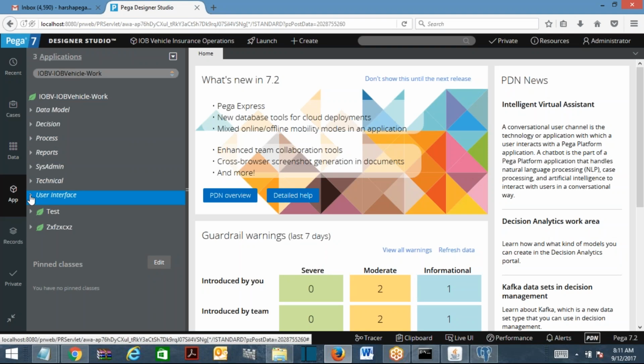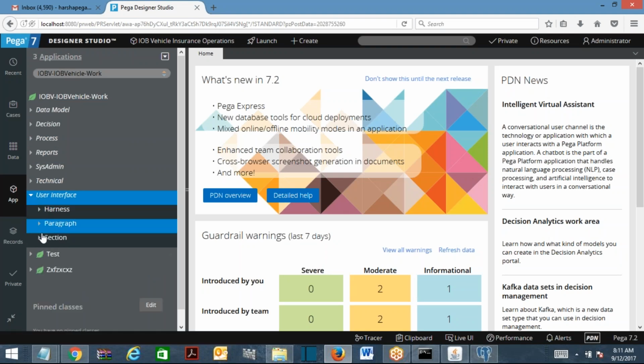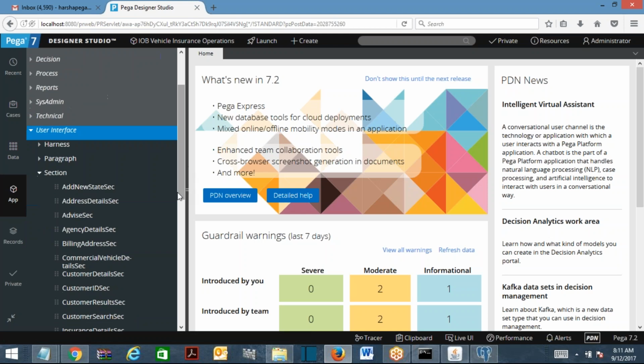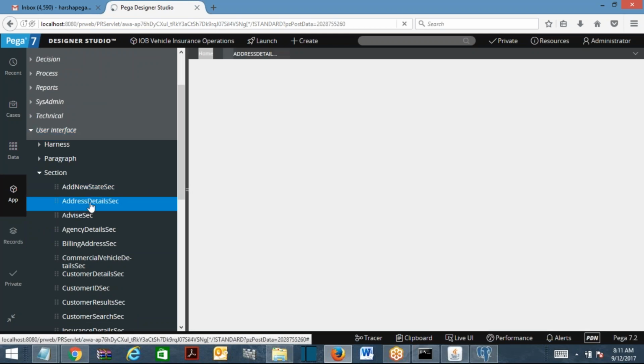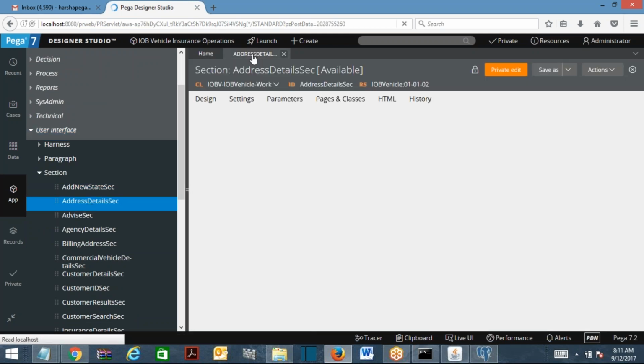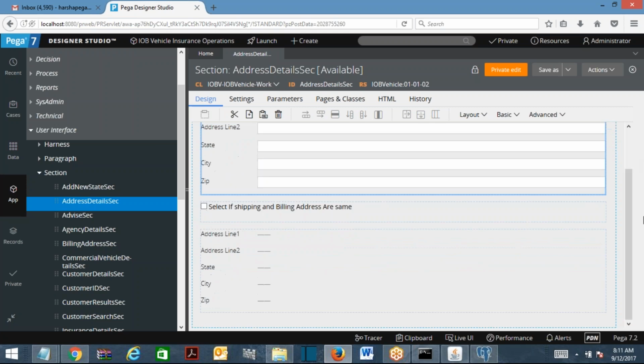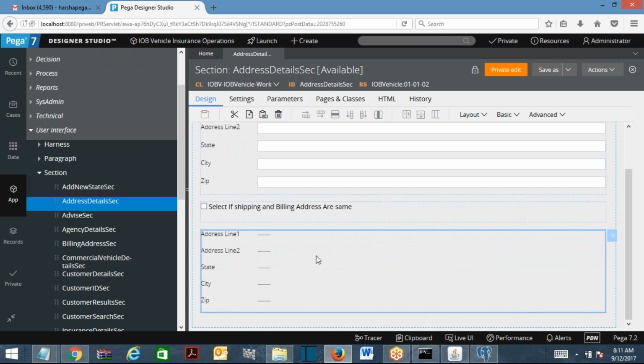So before we work with data transform, I'll show you now one of the business use cases. So this is where you are. Here I have a section, in which I have address details: billing address, and then shipping address.